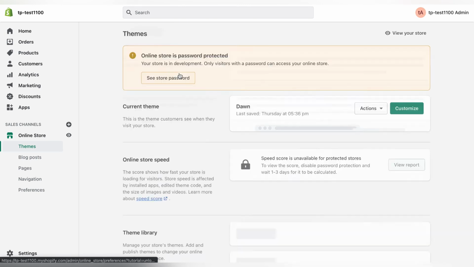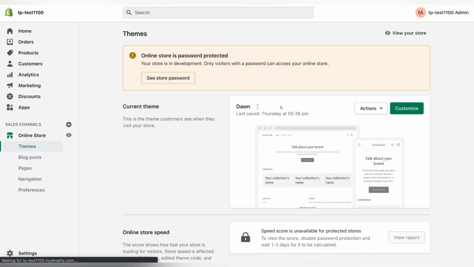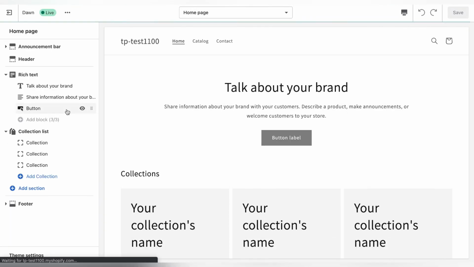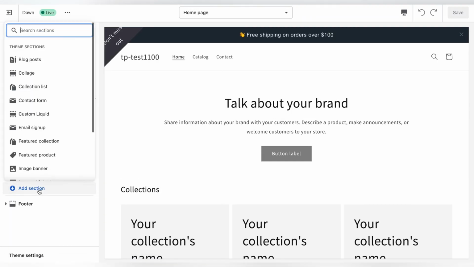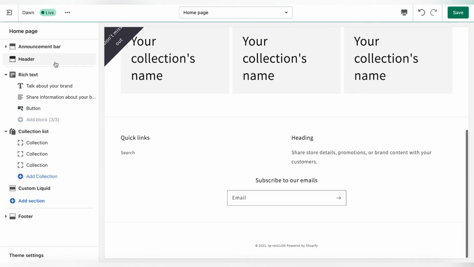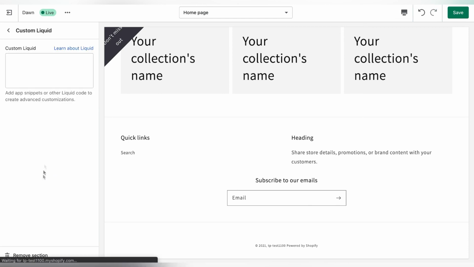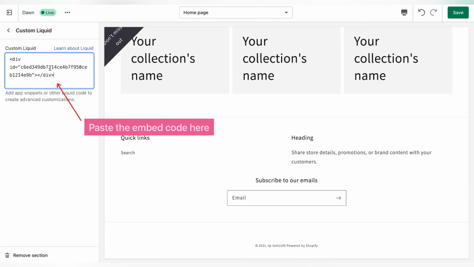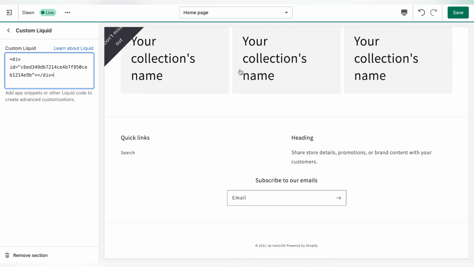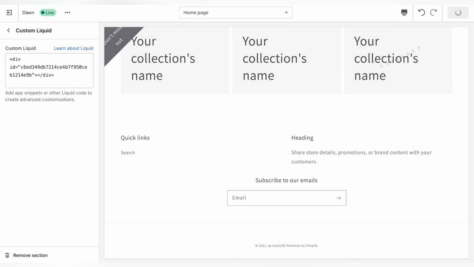And now we're on Shopify. You'll be sent to the themes section automatically once you click on edit on Shopify. And once you're here, just click on the customize button. And under your collection list, click on add section. And then click on custom liquid. Then click on the custom liquid section that you just made and paste your embed code in this box here. Perfect. Now click on save.